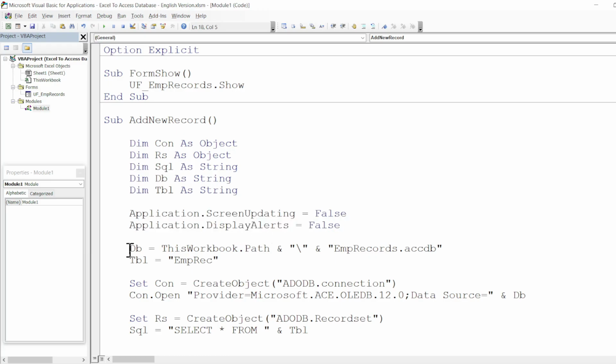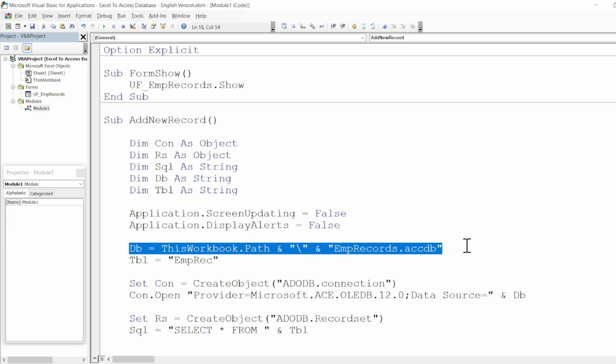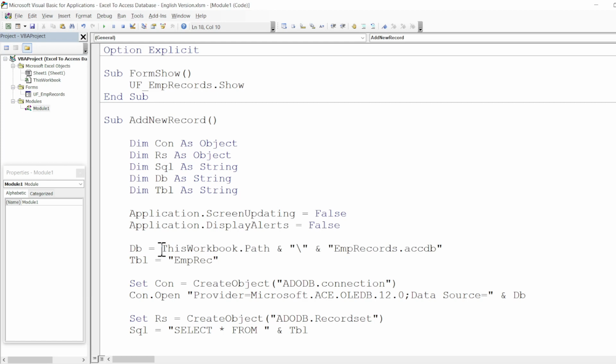Okay, in this line I have stored the database name with complete path. The path is the same as this workbook. Okay, and the name will be stored into this variable. The table name will be stored into this variable which is named tbl.